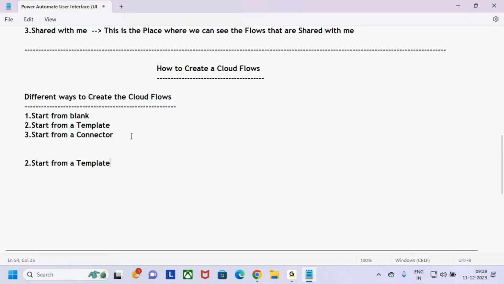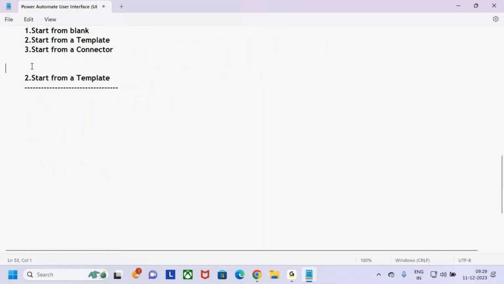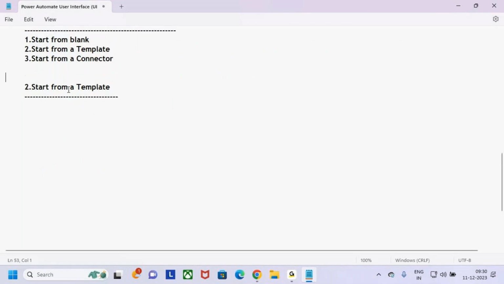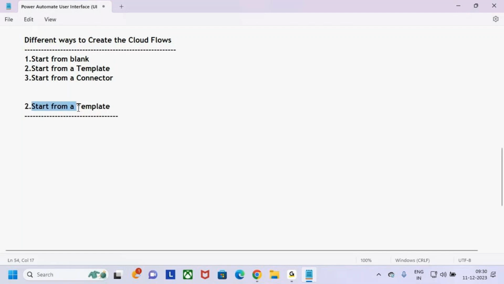Among these three types, we are going to discuss how to start a flow from a template. Why I'm choosing templates is that, first of all, you need to understand what predefined template flows are available before you go and work with flows. Now see here, guys, how to start a flow with a template. As I said, there are hundreds of predefined templates available. Let me write here: start from a template. First of all, what is meant by templates?